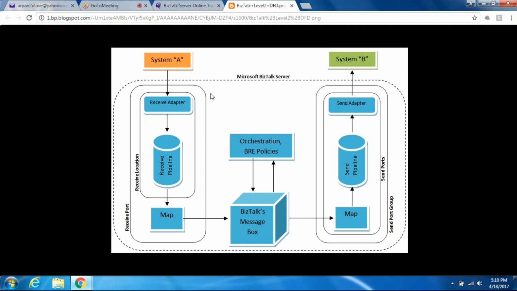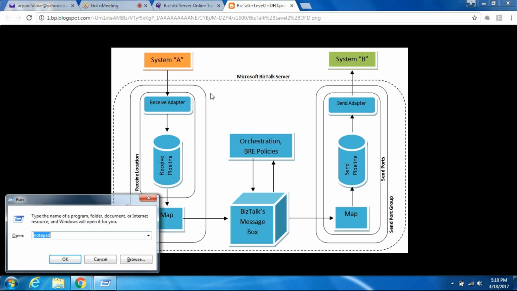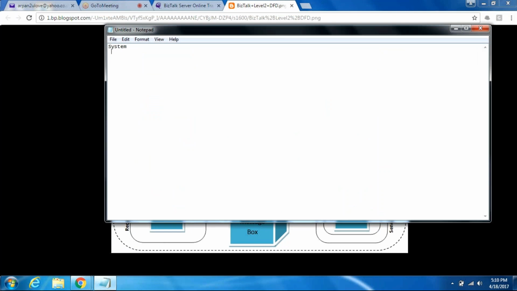So system A wants to communicate to B, and obviously their way of communication, or maybe their protocols, are not the same. Let's take an example. Maybe in system A, let's say we want to transfer employee information. So in system A we have something like employee name, employee age, and employee ID.